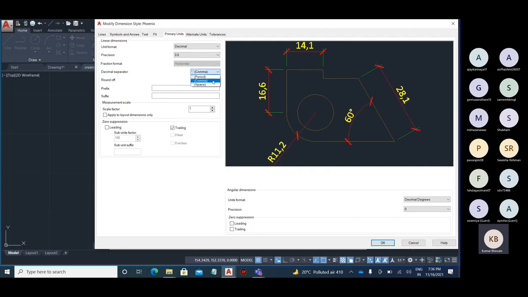And now the separator is there. Decimal separator right now is comma. I want over here dot. So I'll give this period, and you can see a dot you are getting, or you can have a space, but space does not make you understand how the dimensions is. So we'll have a period over here, that is dot.